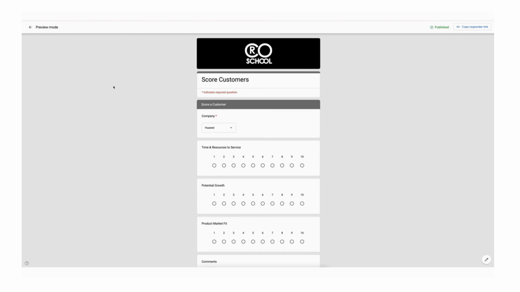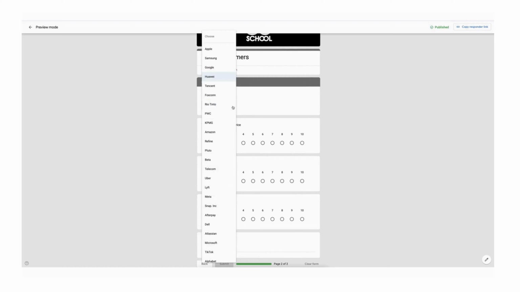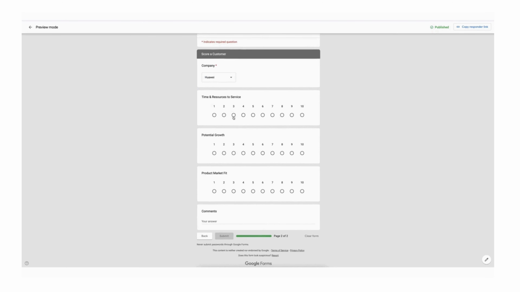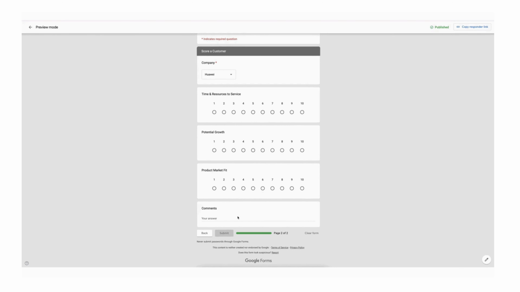To begin the scoring process, you email the form URL to your team, and they will choose what company they want to score, and then they're just going to rank the time and resources to service, the potential growth and product market fit, add additional comments, and then they can go ahead and submit that.